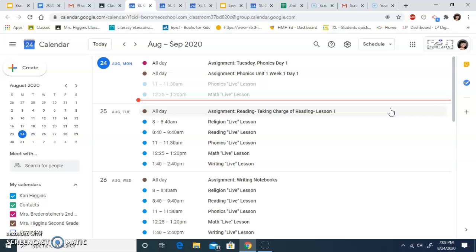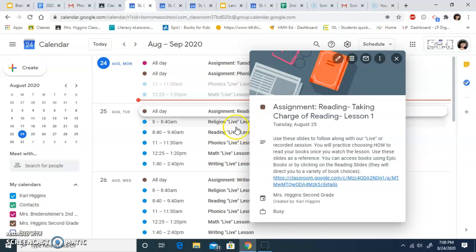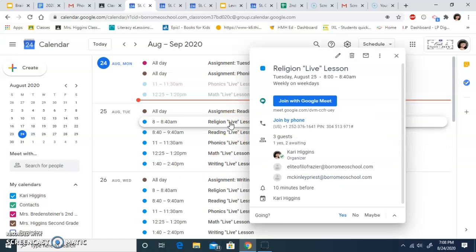So what you'll do, for example, tomorrow, if you are able to join us live for religion, you'll log in here on Google and Google Classroom, and you'll go to Religion Live. This screen, you click on it once. This screen pops up, and all you'll do is click Join with Google Meet. When you do that, it should take you to the screen that says Google Meet. And then hopefully I'll be able to record the lesson if you're not able to join us. Or if you're in there before me, I should still be able to record it.